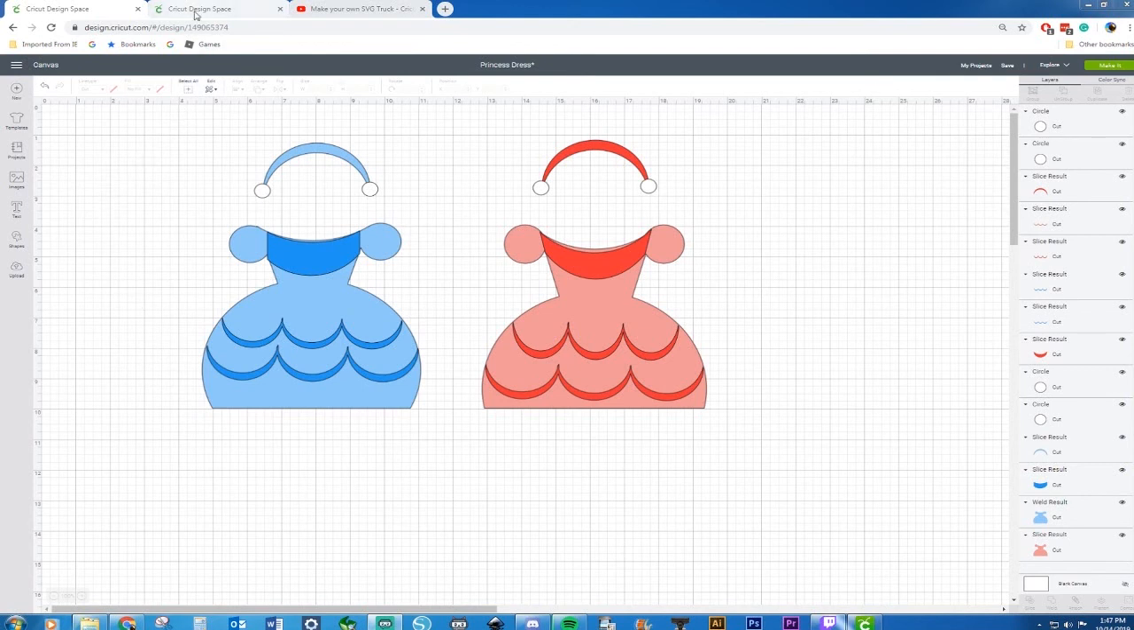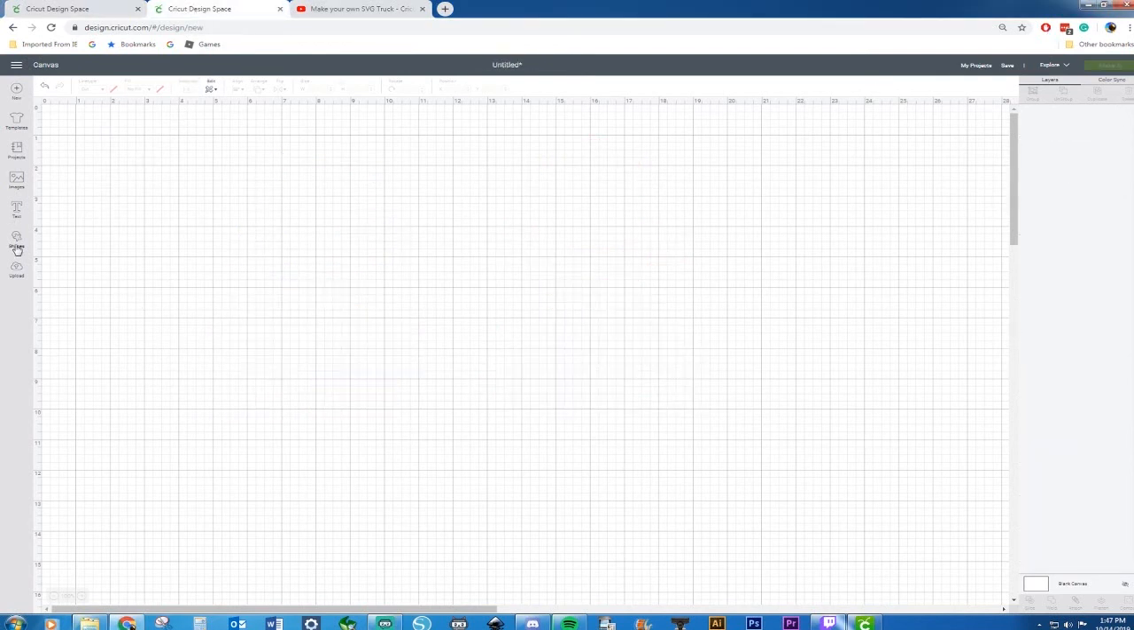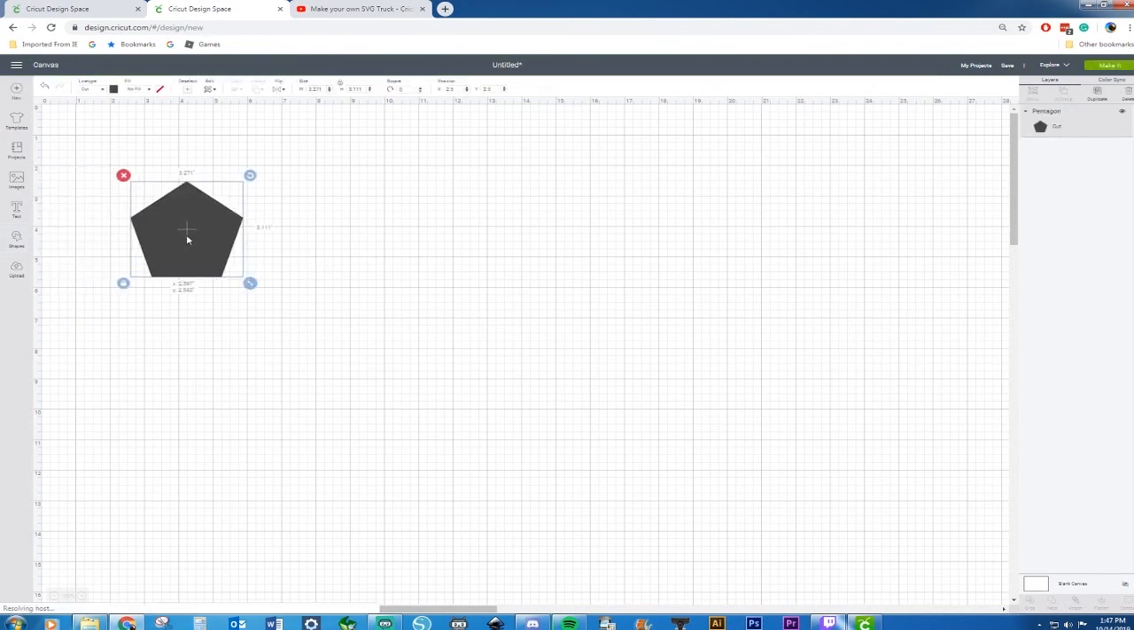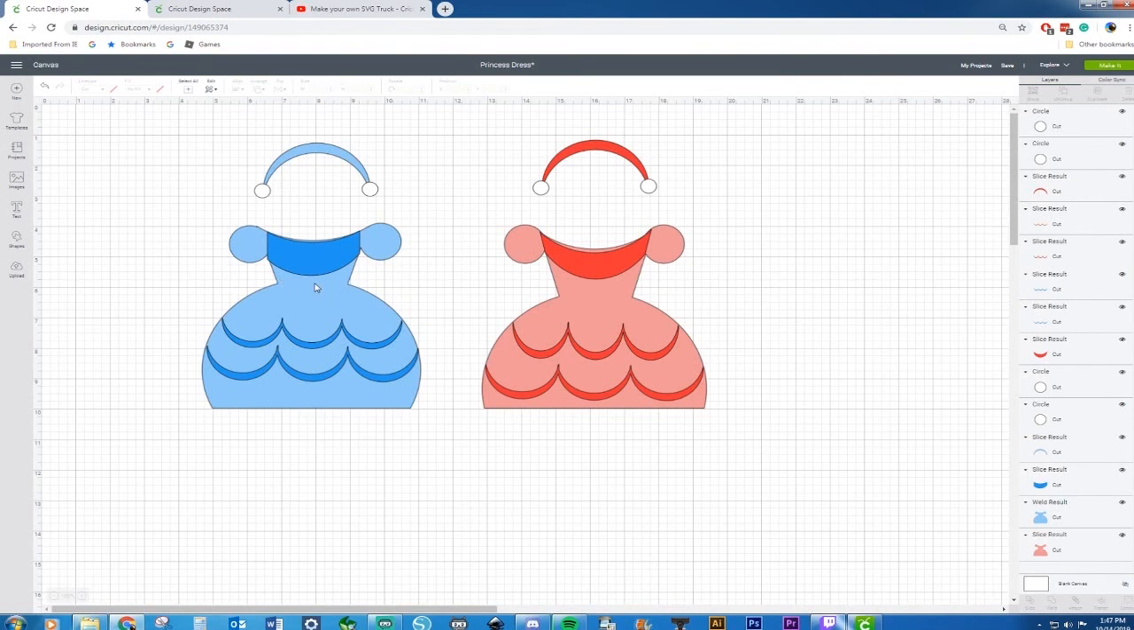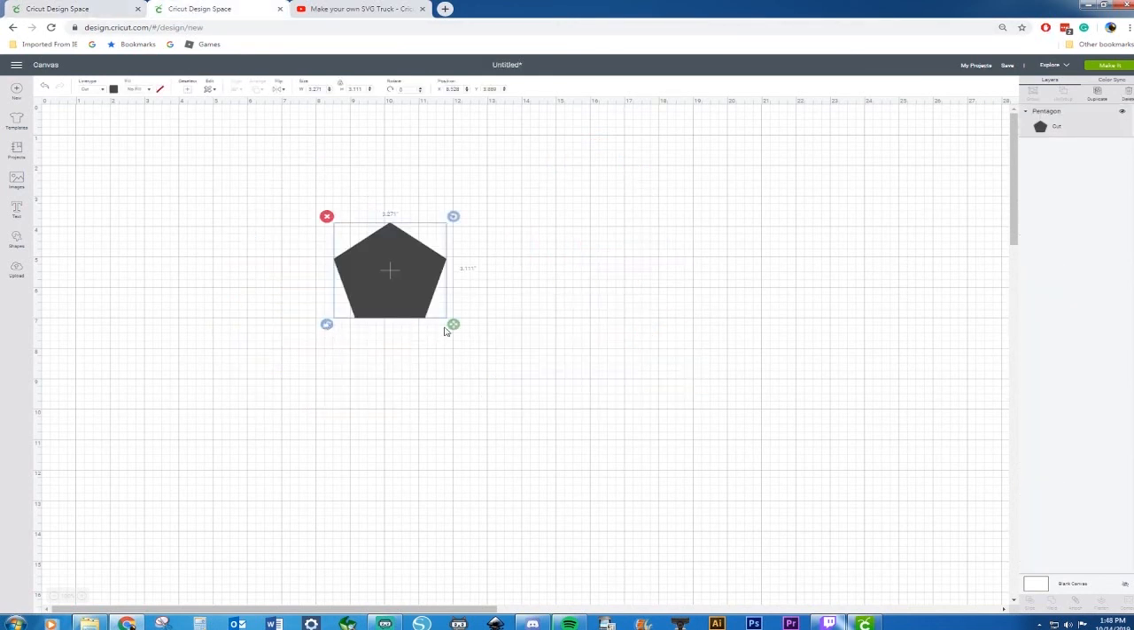So let's get started. We're going to start with our polygon tool, and this is going to really determine how big you want the waist on your dress. If you want a shorter waist, just like this, you would shorten the polygon, or if you want a longer, slender waist, all you have to do is manipulate it ever so slightly. So we're going to give it a longer waist, like so.